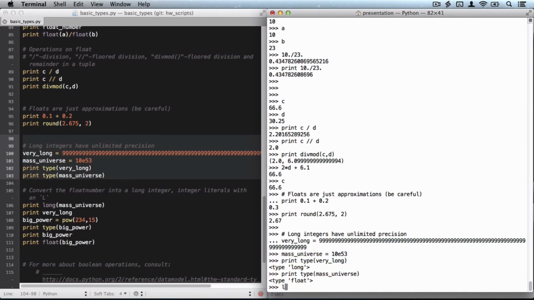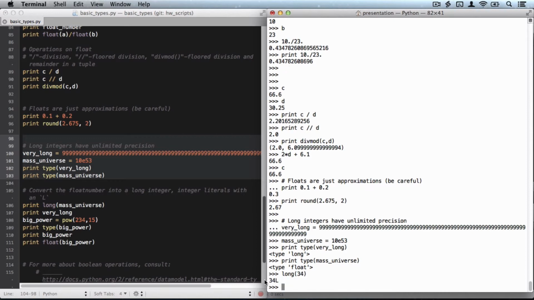And you can also do a conversion from an integer to long. Here I convert the integer 34 to long and I get 34L. The L is just meant for display to indicate to you that this is a long. And also you can decide to enter some very large numbers with floating point arithmetic. We'll see this later, but here it means 10 to the 53. And you can see that this is understood as a float.